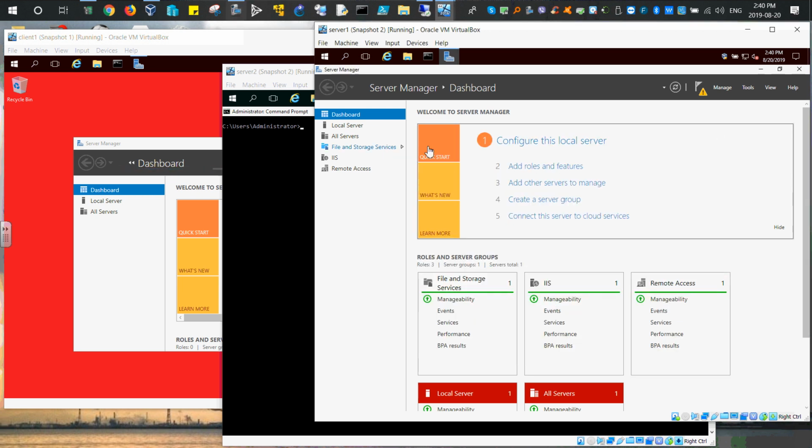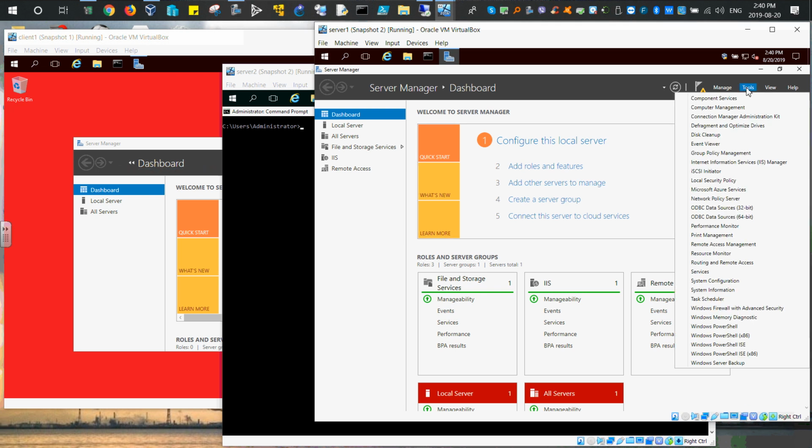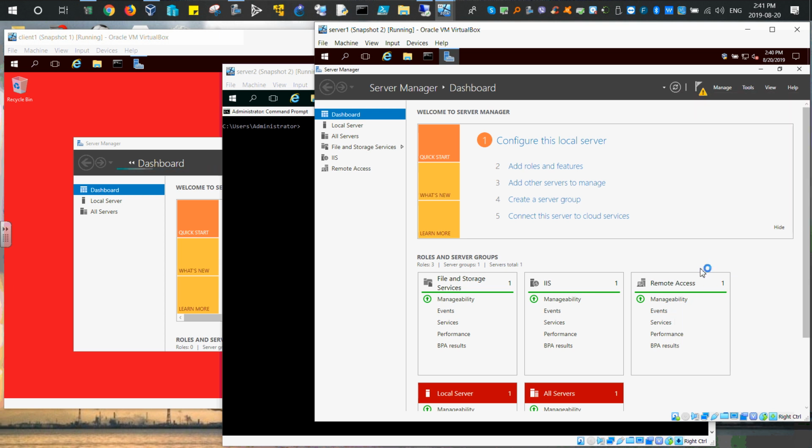Now any role which I install, I have access to from the tools menu after this. Click on the tools menu, and the routing function will be here, where it says routing and remote access. Okay, I'll open it. And it will open here.